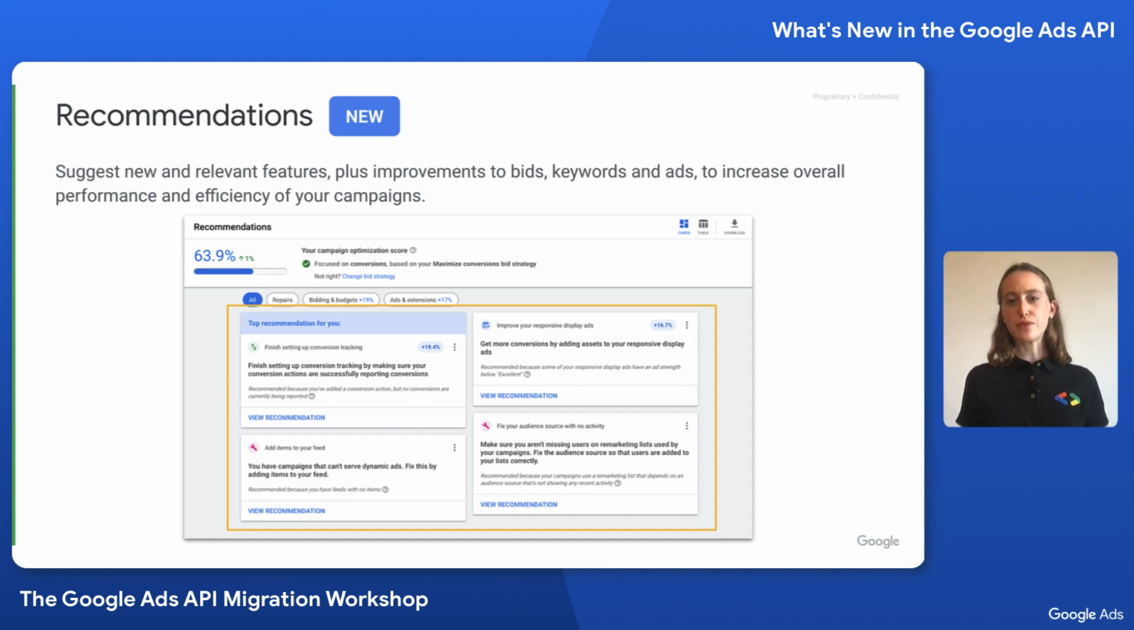You can improve your optimization score by applying recommendations. These are generated automatically for you by Google. There are a whole bunch of recommendation types available through the API. Things like keyword recommendations, which recommend specific keywords to add, or responsive search ad, which recommends adding a specific responsive search ad to your campaign.